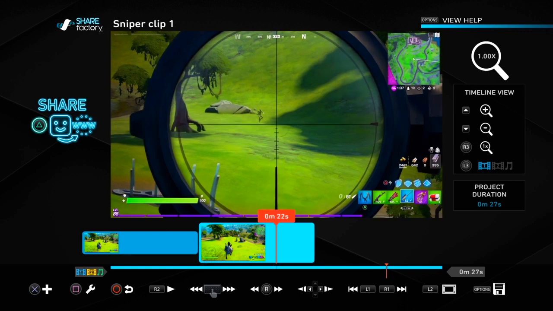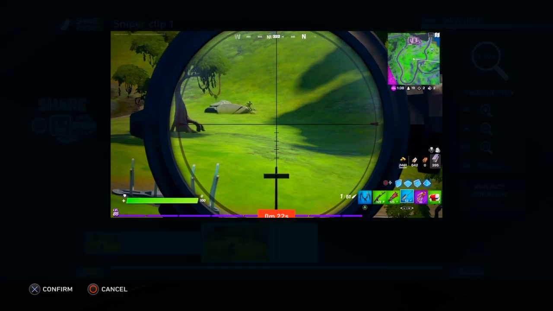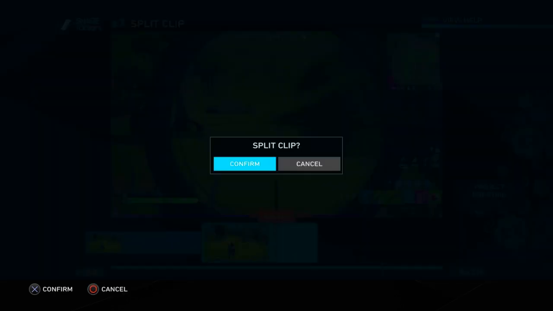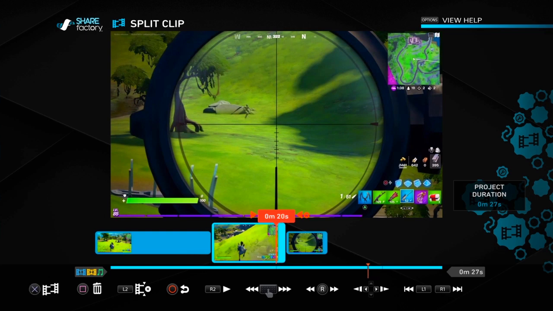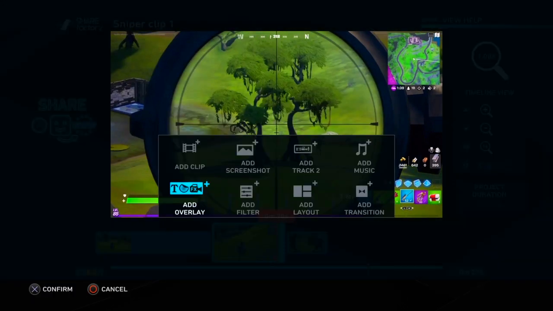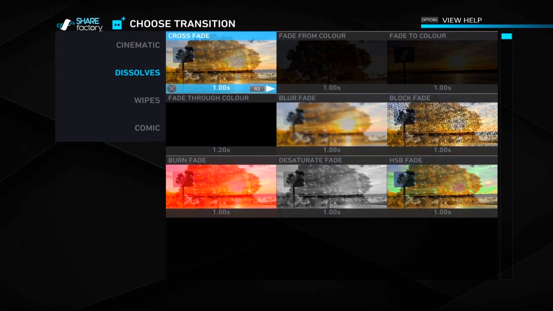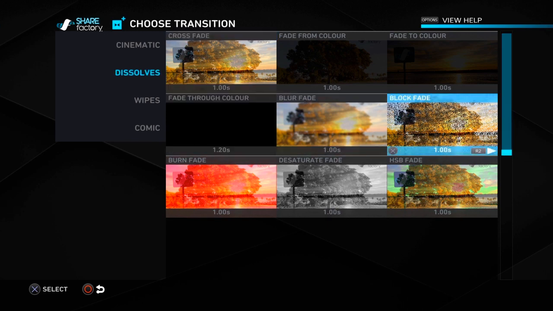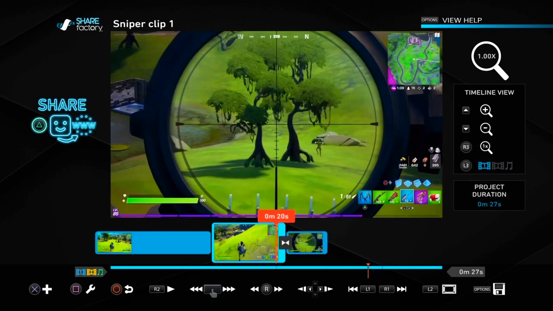On the second clip, we are going to move the D-pad until the shot is just about to take place. Once we've done that, we move 10 spaces to the left using the D-pad and we go to split clip. So we're going to split it here. Then on the left hand clip, we push the cross button and go to add transition. We go to dissolves and then block fade, and that's going to be our transition effect.